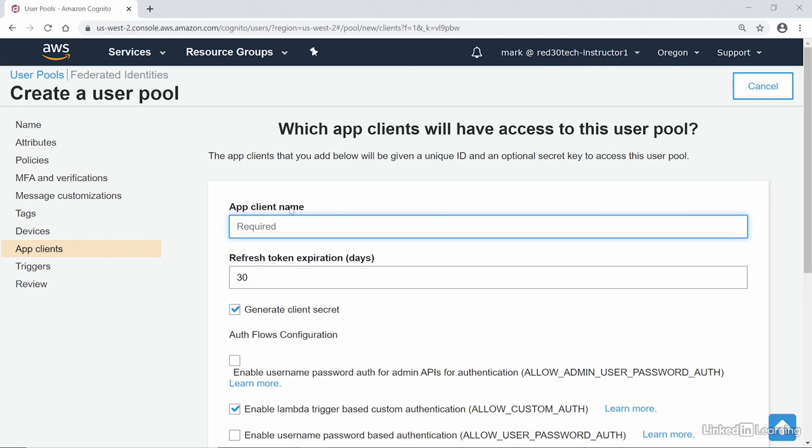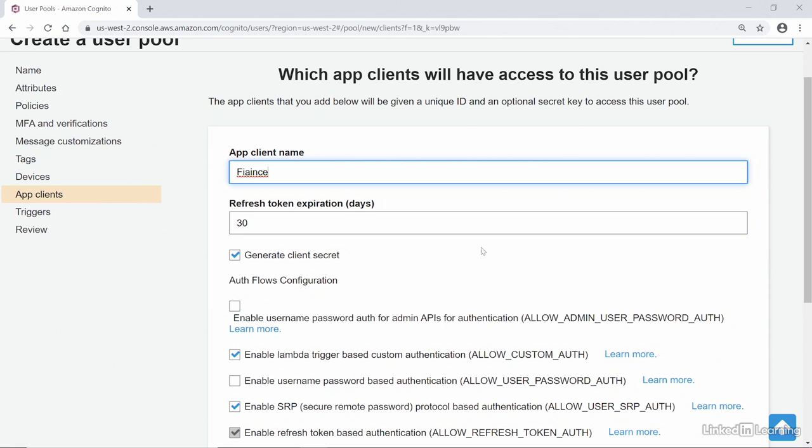Clicking Add an App Client will add in Finance for the finance application, and you can see where we can add additional security information as far as client secrets and other options for automation using Lambda. Note that Lambda is an automation tool that you can use in the background with a lot of different services at AWS.